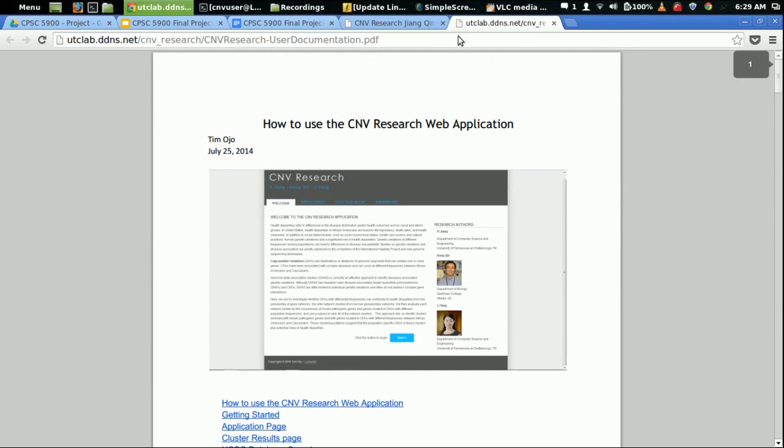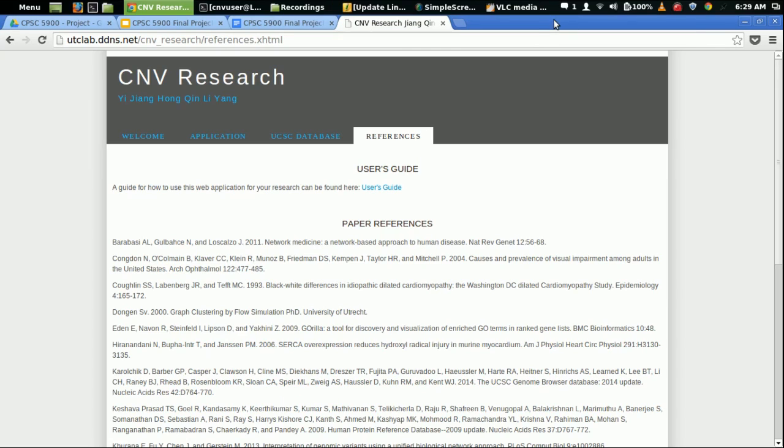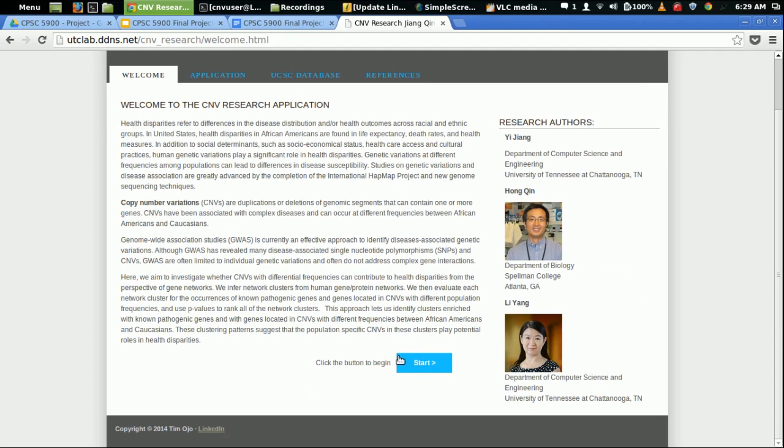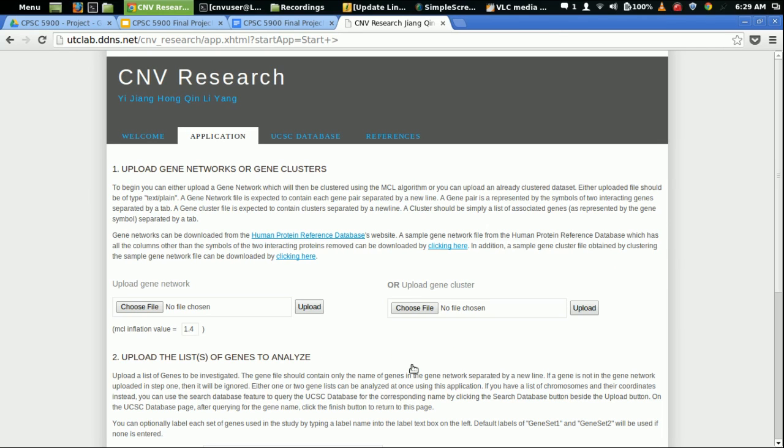But instead of taking a look at that, let's take a look at the application itself. So we're going to go back to the welcome page, and we're going to click Start. As I mentioned, Start brings us to the application page. Here, step 1 is the gene networks page. Essentially, we upload the gene networks or upload clusters. It has some introductory text as to what kind of files we're expecting. Also, it tells you where you can go download gene networks at the Human Protein Reference Database website.